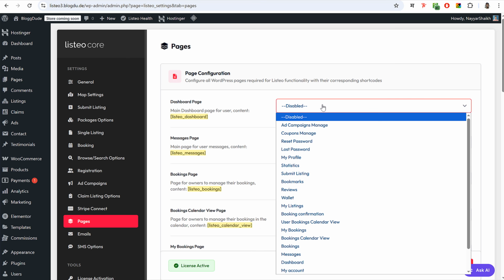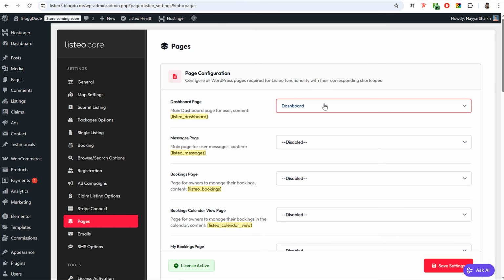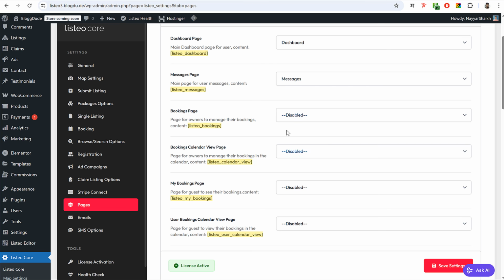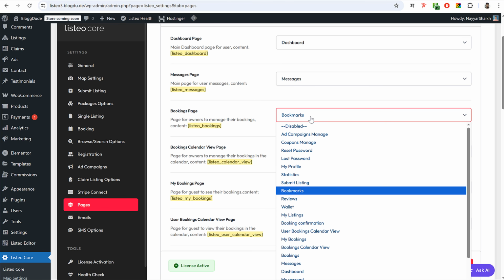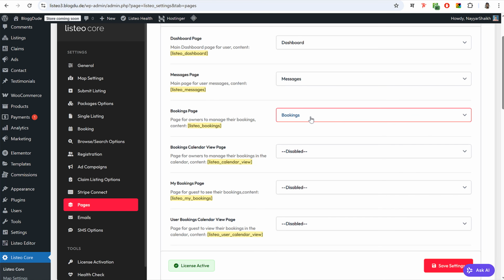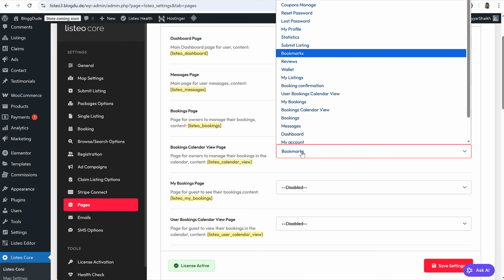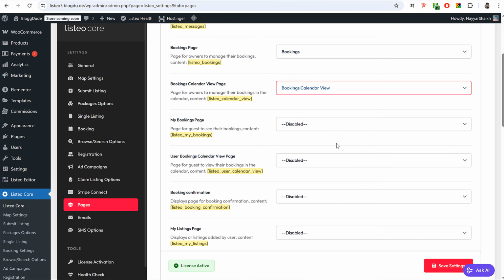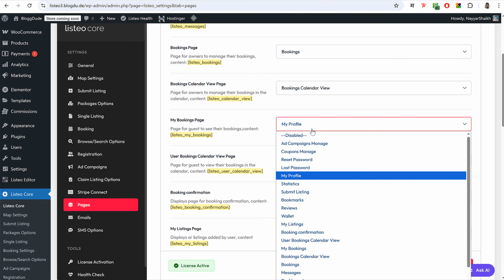So for dashboard page, just search for dashboard. Here it is. For messages page, just type in messages, you will get it. For booking page, type in bookings. Not bookmarks, again, type in bookings. Here it is, bookings. For booking calendar, type in booking calendar. Here it is, booking calendar view. For my bookings, type in my bookings.